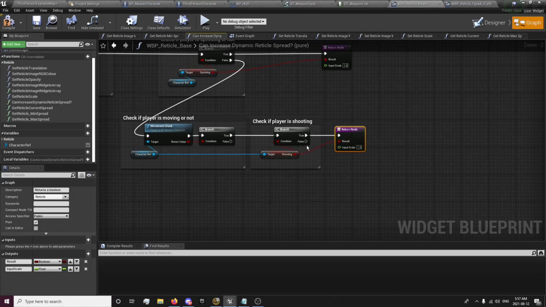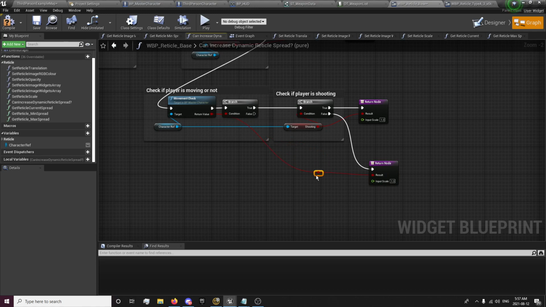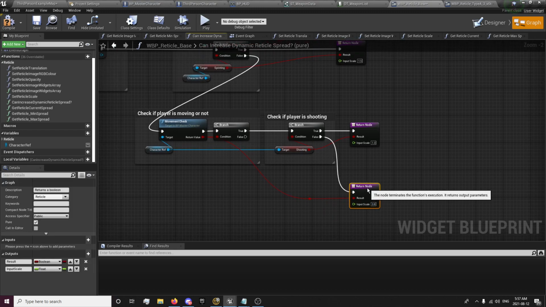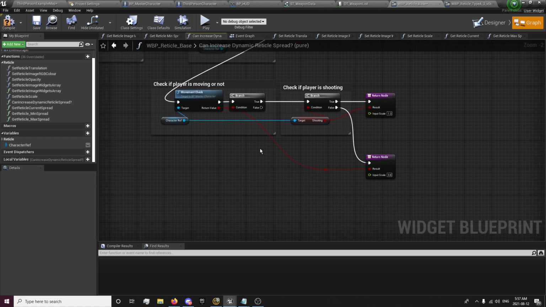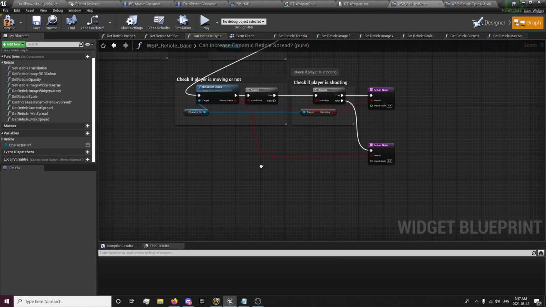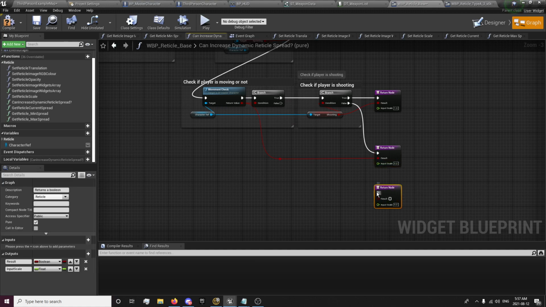And we can plug our shooting results into there. And if it's false, means we're not shooting. Plug our movement check into there. And for not moving, we'll set this to 0.8. Now we have that at 0.8. We need to get the false out of here. And we're going to get one more return.